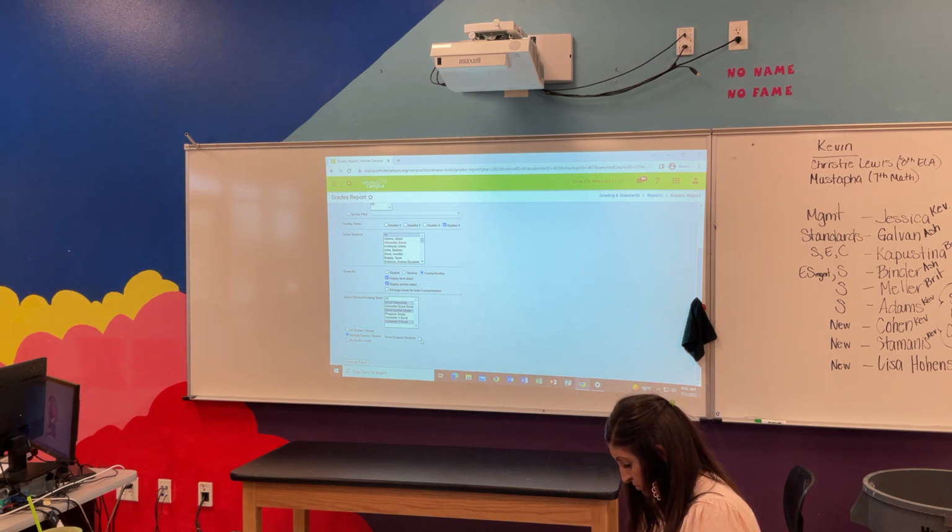Unclick where it says show drop students, because that's just gonna make you crazy. Because you're gonna end up seeing kids who left in like quarter three, and it's gonna be like, they don't have a quarter four grade posted. Well, yeah, obviously, they left.